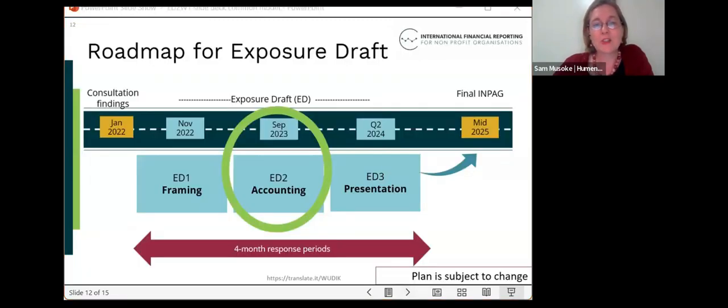Looking ahead, Exposure Draft 3 is planned to be released in Q2 next year. The feedback will then be used to write the final guidance, which we expect to issue in 2025, ready for each jurisdiction to decide about adoption and use. In the next few days, you will receive a follow-up email with the recordings, the slide decks, surveys, and all the links that you need.